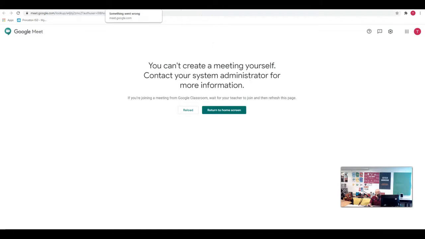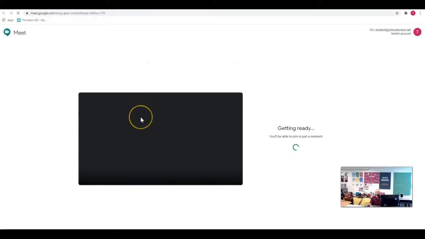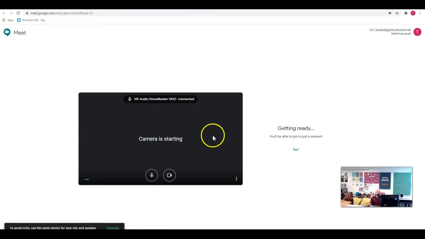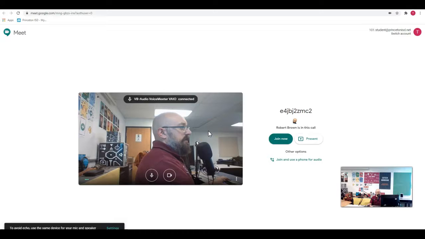You just either reload or close it out. You'll wait a moment for the teacher to get in there. And when the teacher is in that room, it is going to allow you to get in. So let's hit reload now. And there we go. Because the teacher is now in this room, my camera is starting and it is letting me in to my Google Meet.